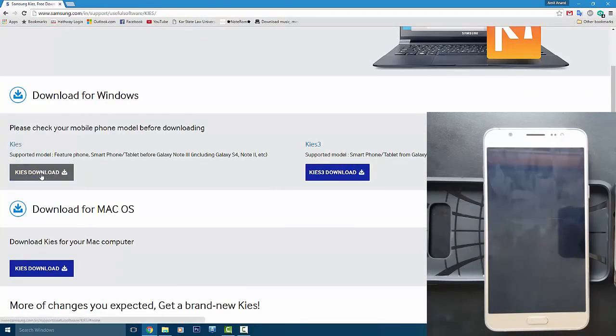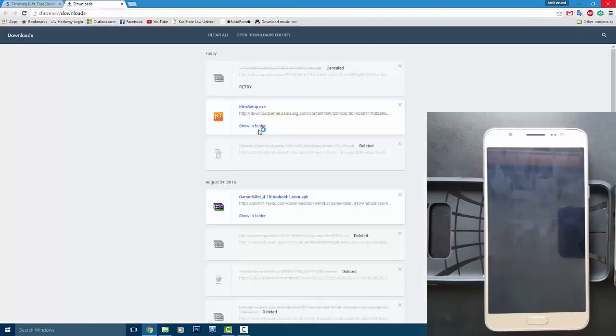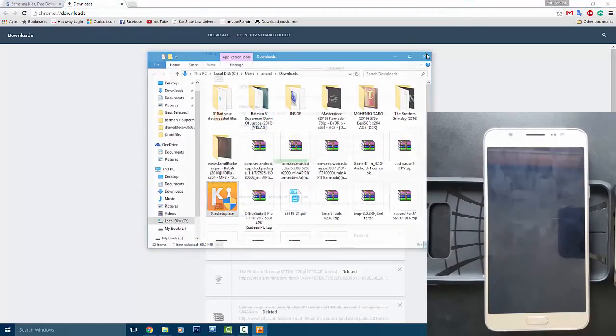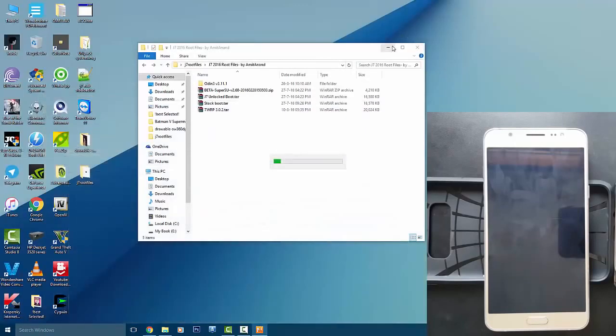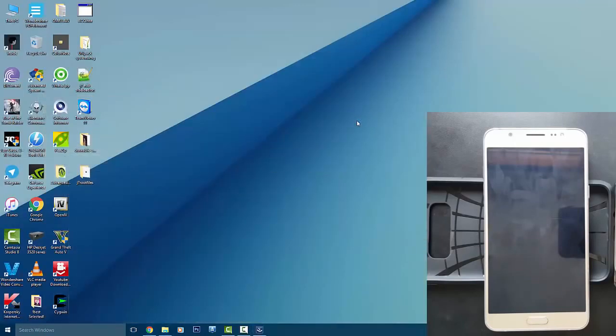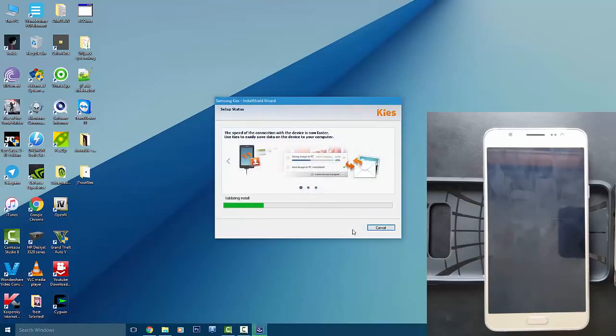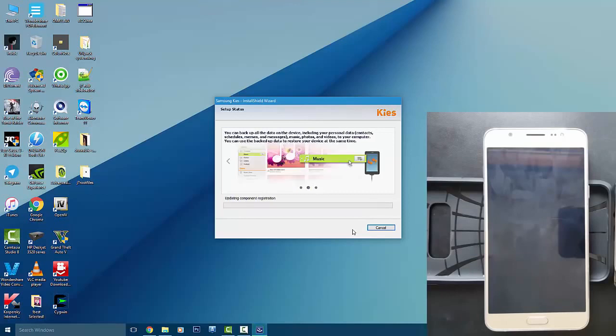I already downloaded this, it's there in my download section, so I'll open it. Just go through my procedures and I'm sure it will be successful. Now, you accept the terms and conditions, click next, and wait for the installation. No application should be running in the background, and your phone should not be connected to the PC during this installation of Samsung Kies. So make sure that all this stuff is removed.